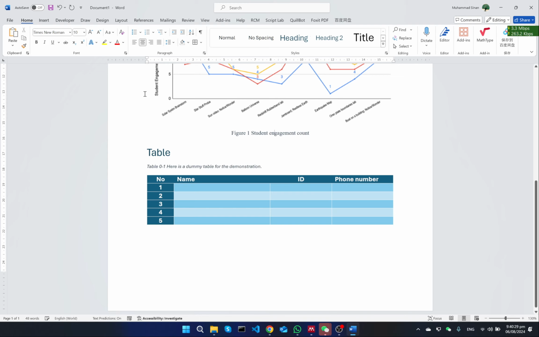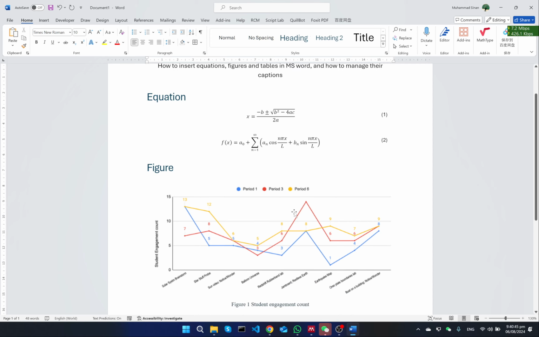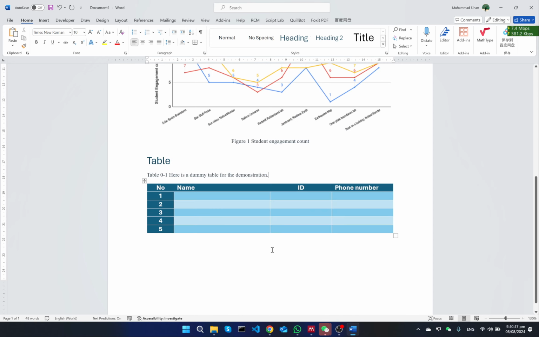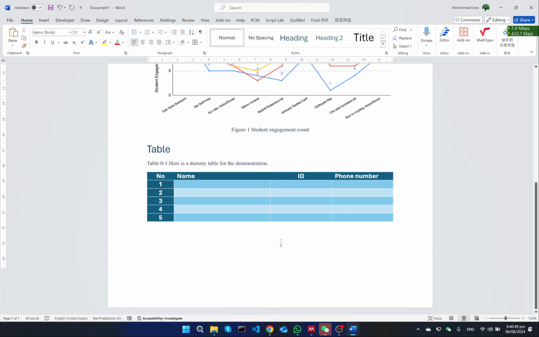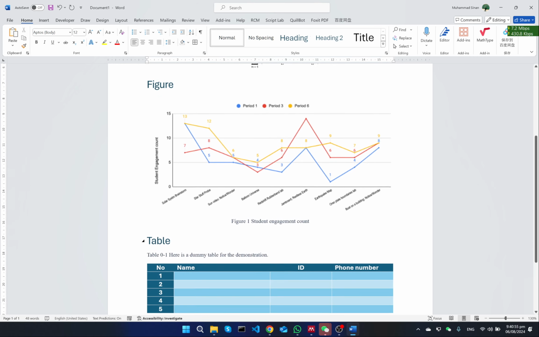Okay, just click on it, permit, like this. Or if you want to put it on the left, you can do it. Okay, one thing: if you want to refer to the table, the figure, and the equation, you can do it easily.